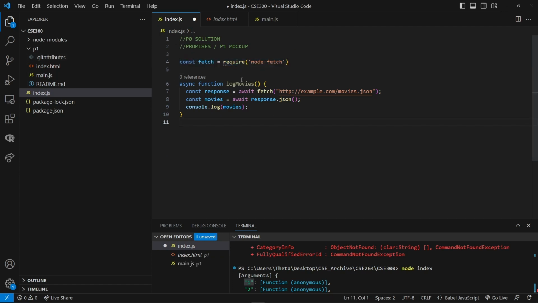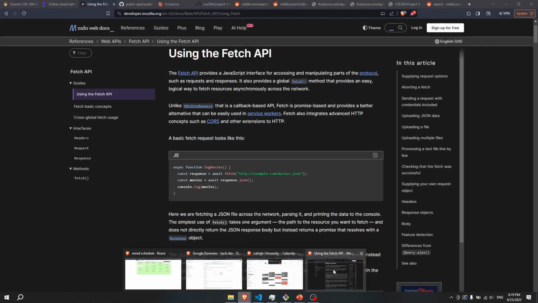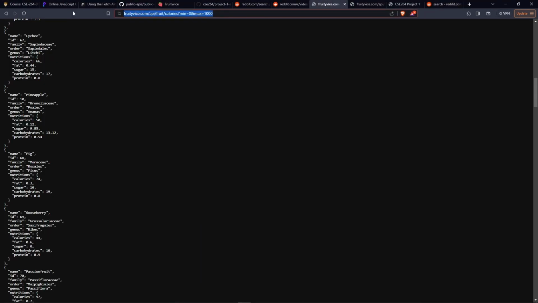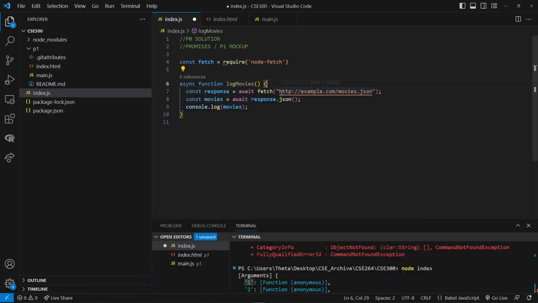So this is the example that I just copied, or that I just pasted from the Mozilla documentation. This is basically just an example block of code that fetches a bunch of movies from an example URL. This doesn't work. But what we can do is replace this with our initial query.